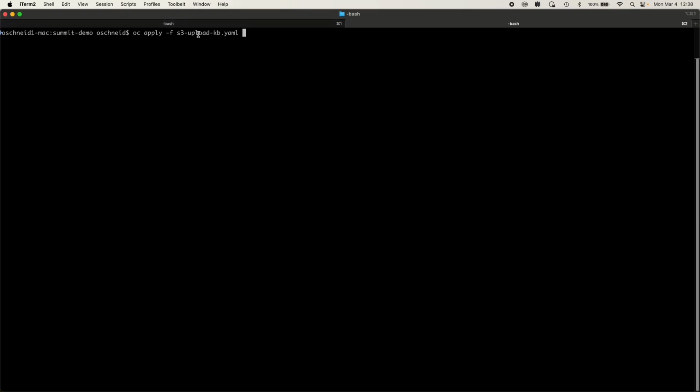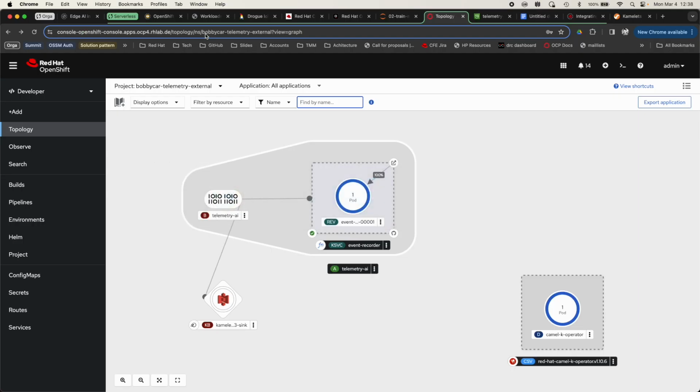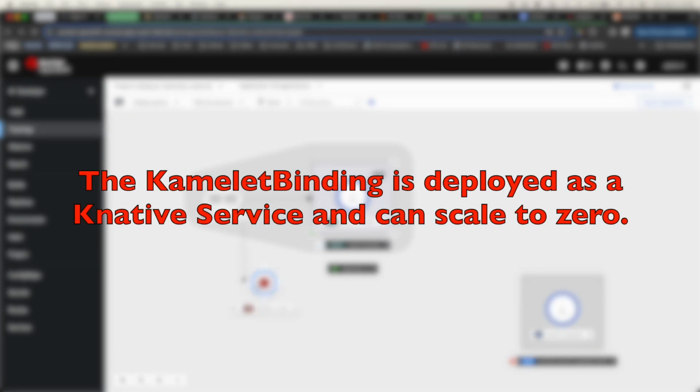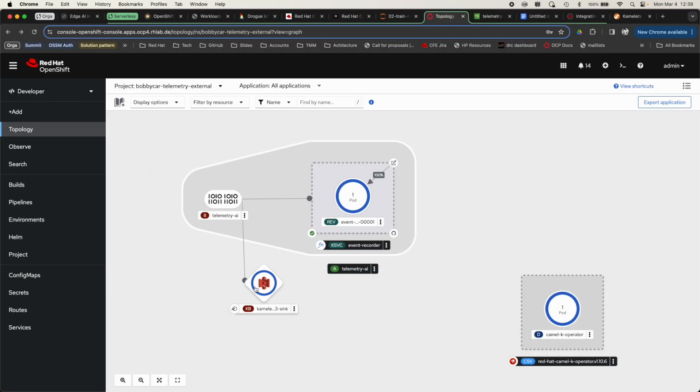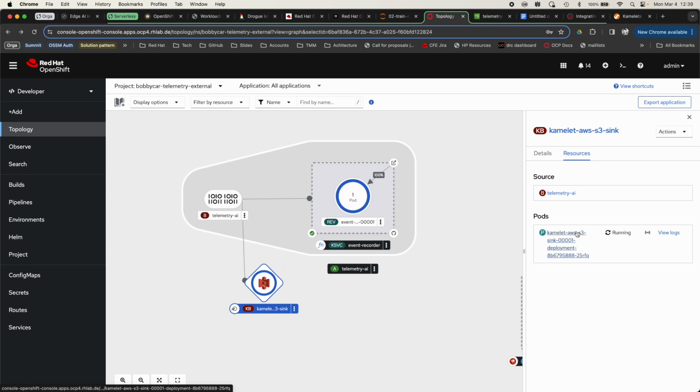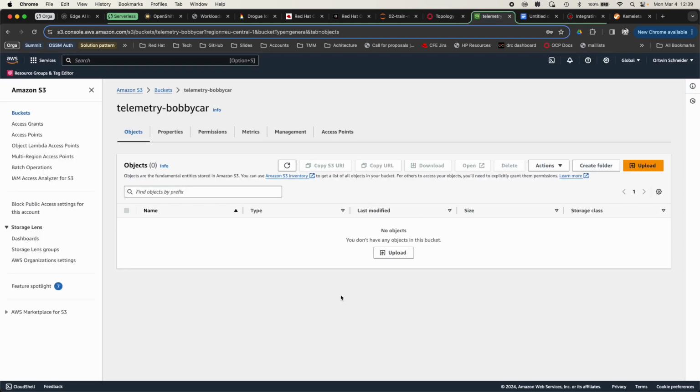I have this S3 upload Camel K binding here as a YAML file with all the right credentials for AWS. So I just apply this one, going back, and you see we have now a Camel K binding here, AWS S3 sink, right? And this Camel K binding is now also a serverless application. So this is implemented as a Knative service and is now scaled up, and it should be uploading now the data coming into S3. We can check this in our AWS console.